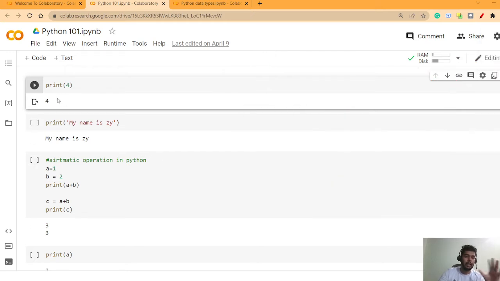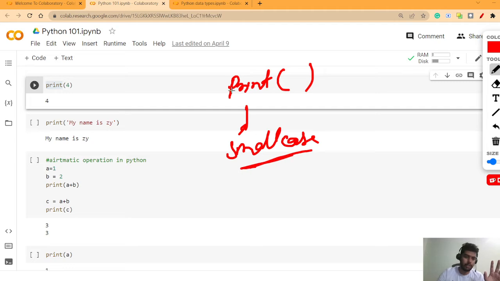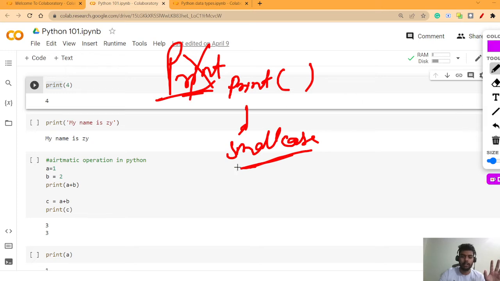If you want to print any message in Python, what you need to write is a keyword called print. First, whatever keywords you write in Python, let's say print or anything, everything will be in small case letters. It's not like we write print with a capital P. That is not allowed. Whatever you write, you need to write everything in small case letters.